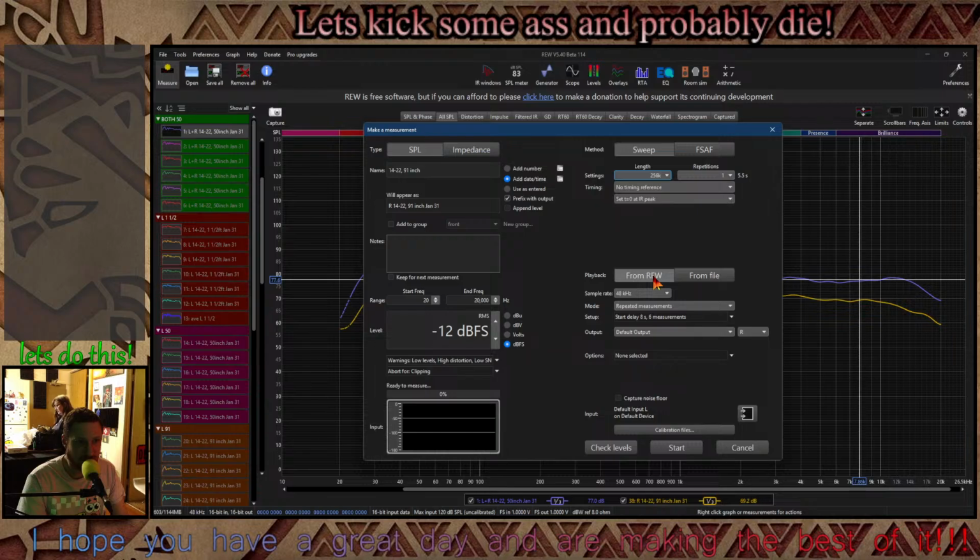So this is from Rue. The playback of that sound is from Rue. You can choose a file if you have a specific file that you want to employ. That's for some interesting things you can do. Sample rate is 48 because that is what my audio interface can do. And then we want repeated measurements, and we're doing a starting delay of 8 seconds.